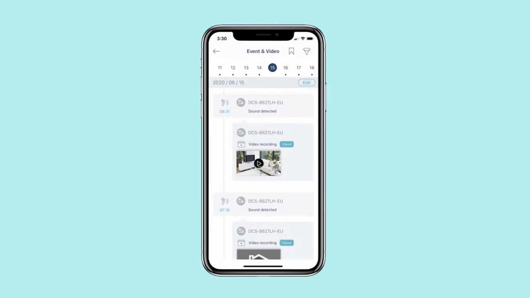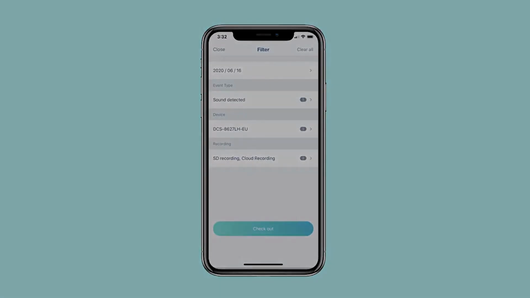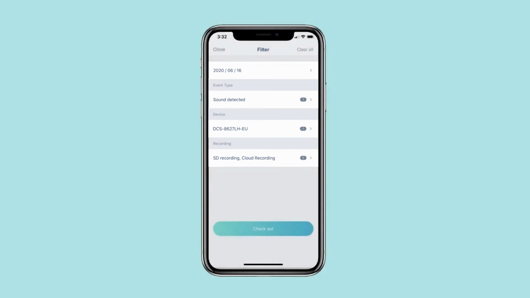Sorting through your recorded events and videos is easy with mydlink. Tap the filter icon. Select your filters by date, event type, device type, or by recordings. You can select multiple filters at once.